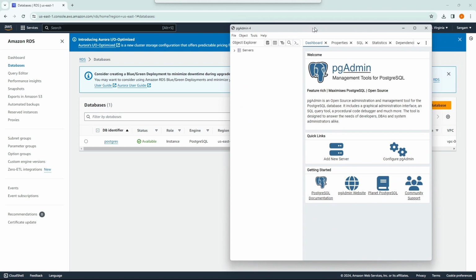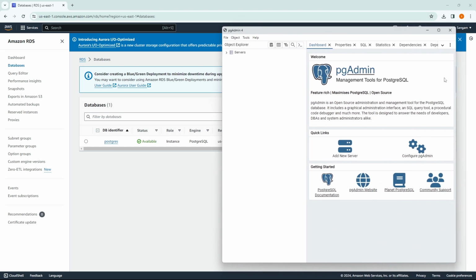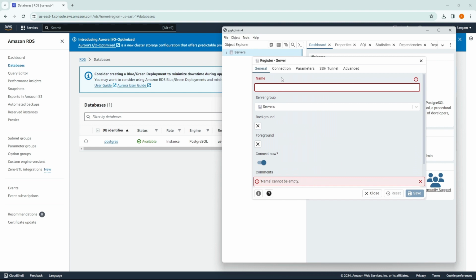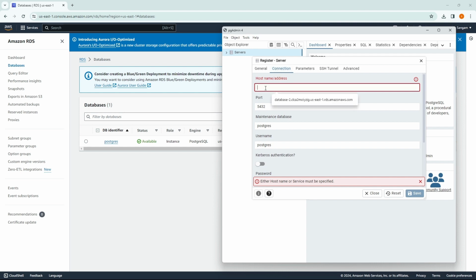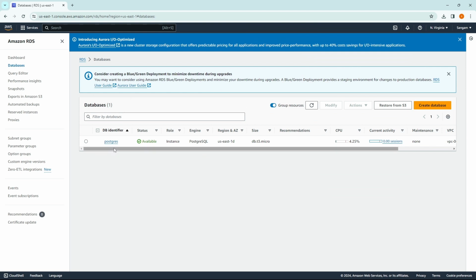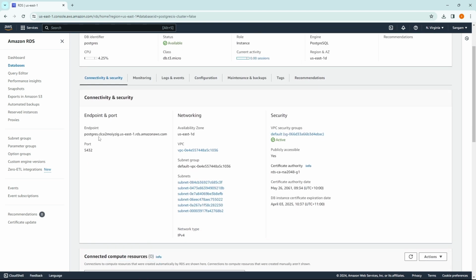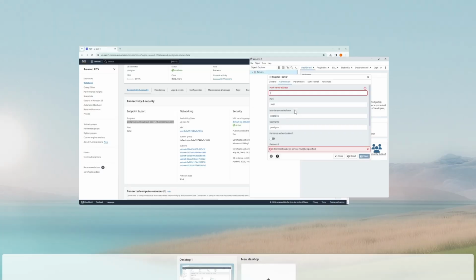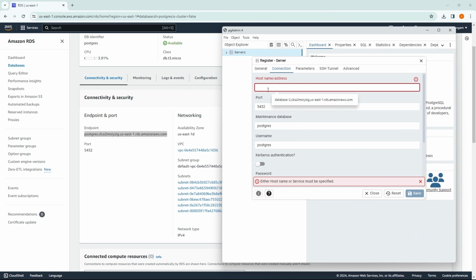So when you open pgAdmin, you can either directly click add new server, or you can go to server, right click on it, click register and go to server. Here you can give a name to your server. I'm going to give it Postgres, and after that let's change to the connection tab. Here in the hostname or address, you need to get back to your RDS and select your Postgres database, and here you can find the endpoint and port. Just copy this and paste it in your hostname and address.